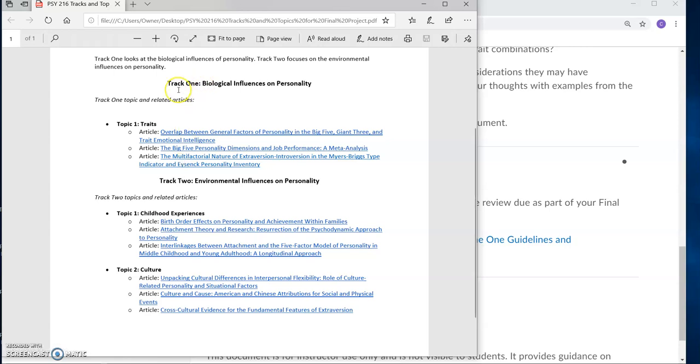So if you are choosing track 1 and topic 1, your 3-2 assignment should consist of a literature review of this article, a literature review of this article, and a literature review of this article. You can just do one literature review after another in a Word document. You can just finish one, start the next one. But we need to have 3. That's the key thing I want to emphasize here.